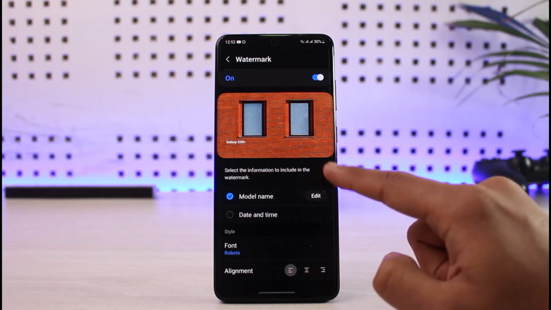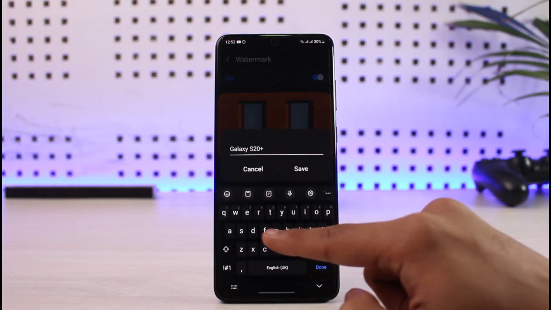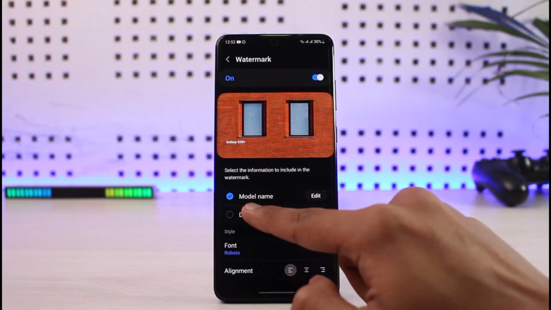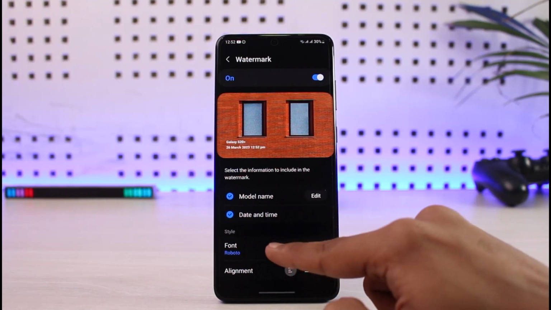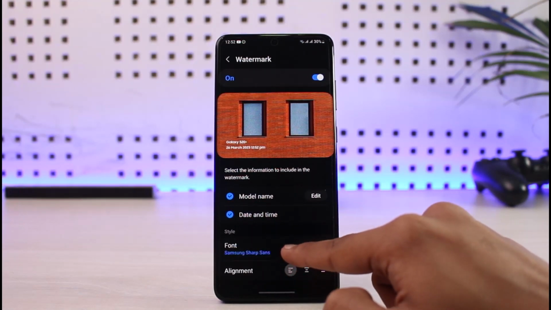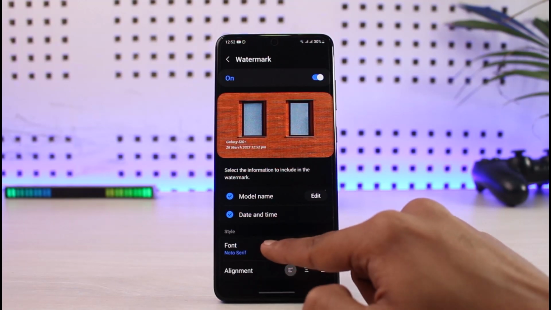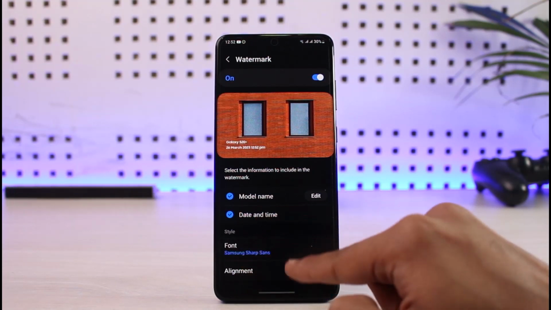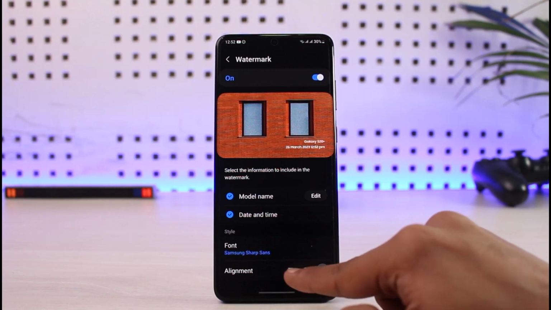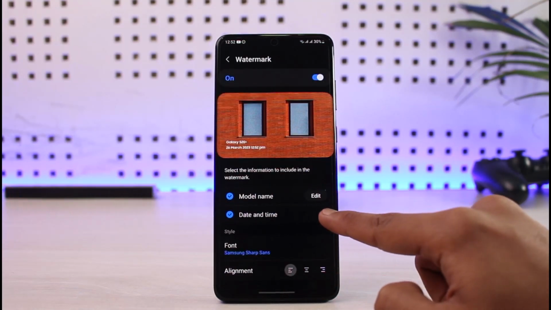You can choose what kind of watermark you want, whether you want a model name to be shown, Galaxy S20 Plus, or whether you also want to show date and time just like this. If you scroll down, you can also change the font, which is sharp and not a serif, and you can also select Roboto. Whatever else is the one that you actually prefer, you can just select, and then you can choose the alignment of this. And then once that's done, I'll just come back.